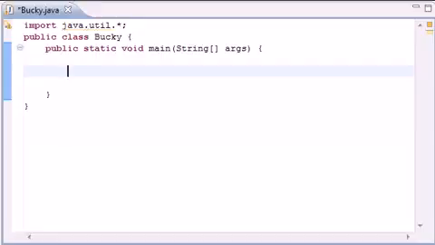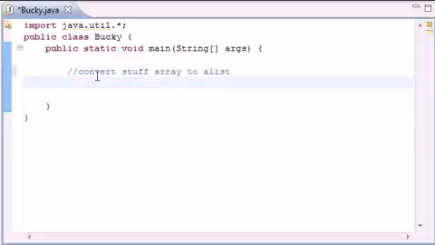So the first thing we need to do is make sure you have everything imported from the package java.util. You only need like 4 things imported, but go ahead and import everything because might as well be lazy. The first thing we need to do is create an array, and it's going to hold string data, and you can pretty much put anything in it. So let's add a little comment. Make sure your caps lock is off. Convert stuff array to a list. Actually, I probably don't need comments for this, but oh well.